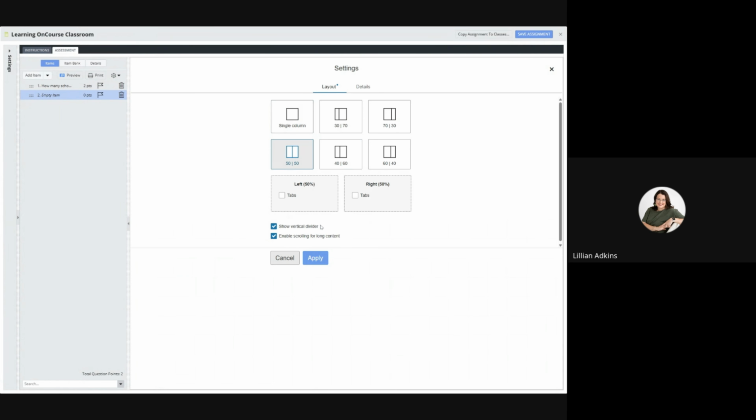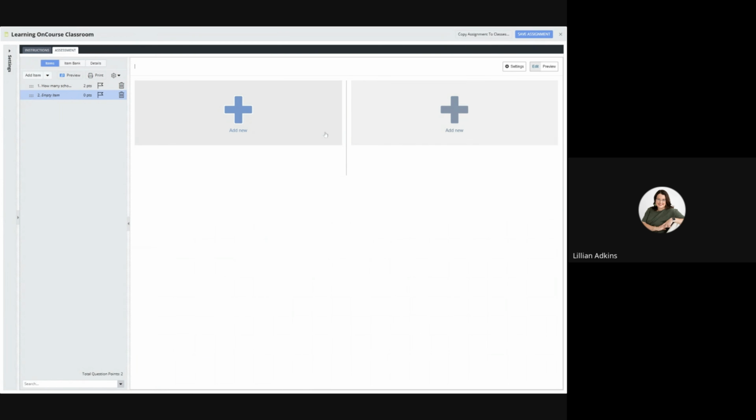I always tell teachers just to go ahead and get in the habit. If you're ever changing the layout of the test, go ahead and click show vertical divider and enable scrolling for long content. If you don't have long content, nothing will be affected. But if you do, it will allow students to scroll your passage while not scrolling their answers and their questions. So that way they don't have to keep scrolling up and down for each to answer something. Click apply. Now I've got 2 different panels.